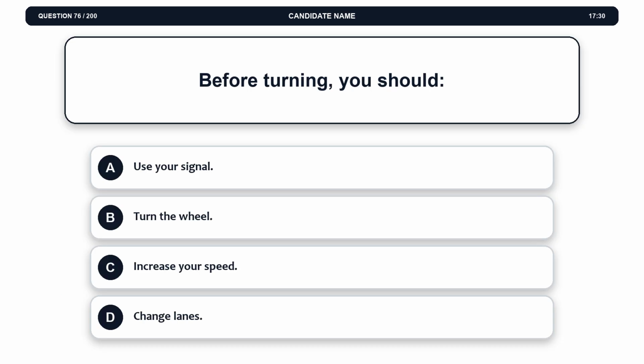Question 76. Before turning, you should Option A. Use your signal. Option B. Turn the wheel. Option C. Increase your speed. Option D. Change lanes.